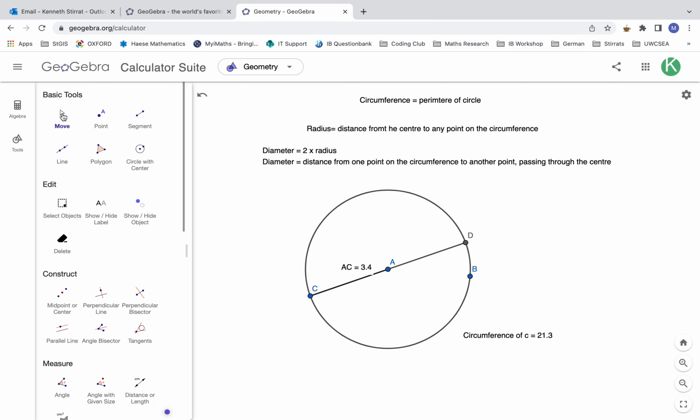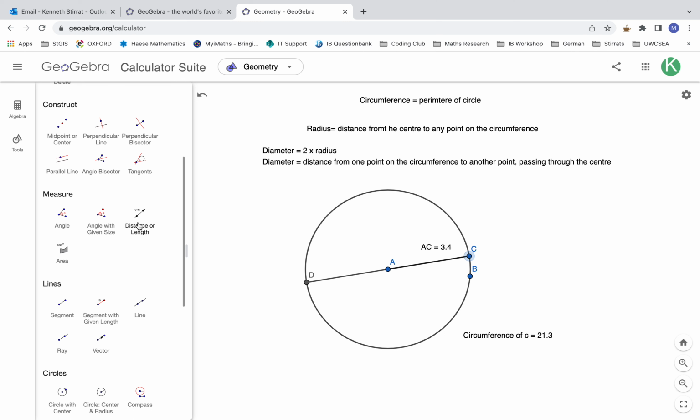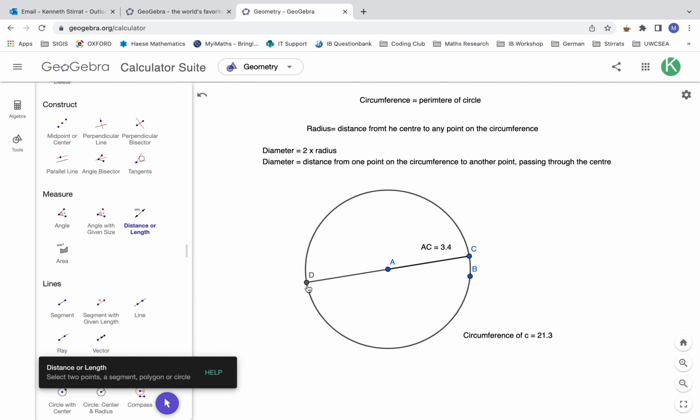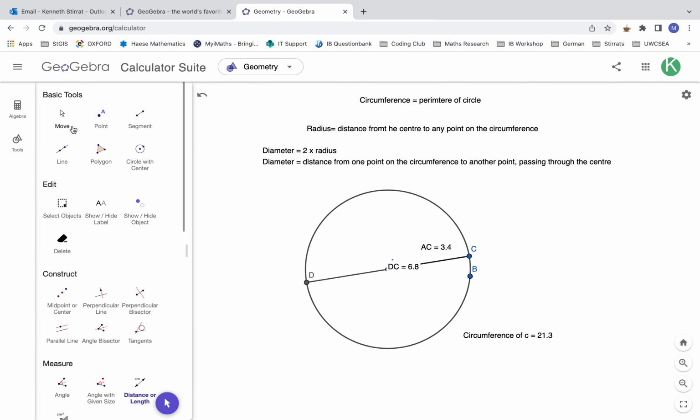Back to the arrow, always default back to the arrow, and look at that. Let's move C. So there we go, we have a diameter, right? There's the diameter. Notice we've still got the AC is 3.4, there's the radius. And finally, let's go and measure now. Let's go measure our distance length, and let's go measure our diameter from D all the way through to C. And there's our diameter. Back to the move. And can you see? DC is 6.8, which makes sense because we know that the diameter all the way through DC is twice the distance of the radius AC.